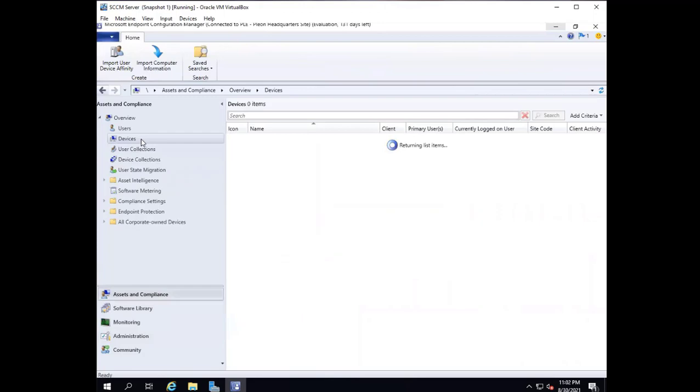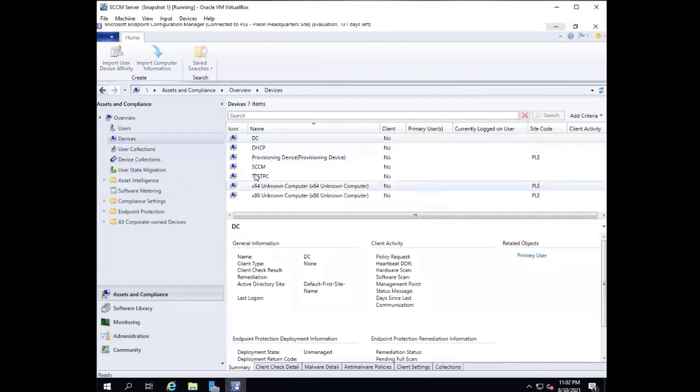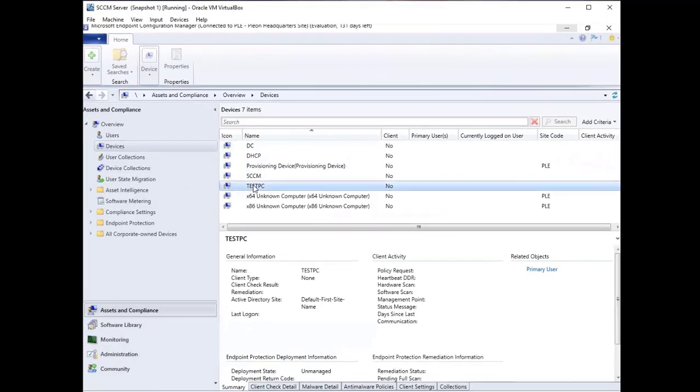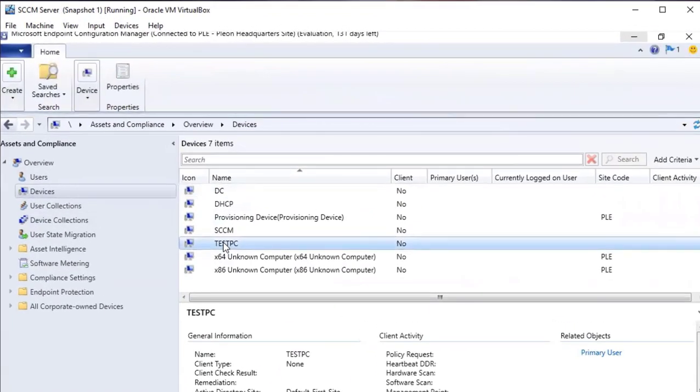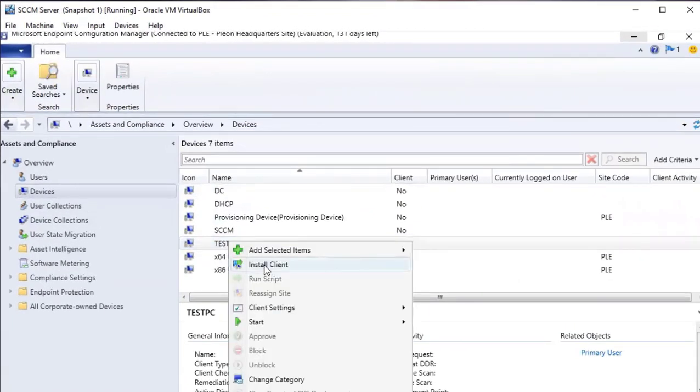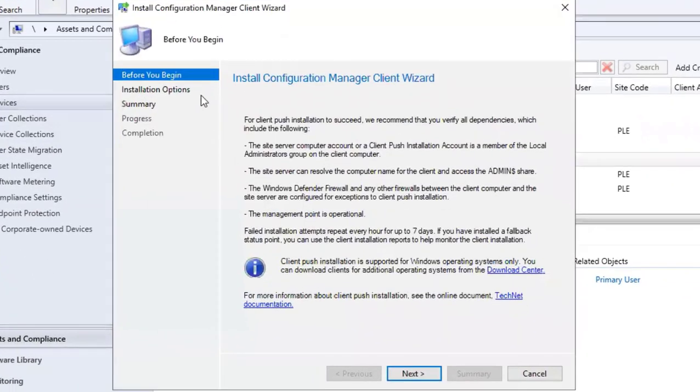If we go to our devices here, I'll start with our test PC. I'm going to right click this, and then click install client. This is going to open the Configuration Manager client wizard. So I'll click next here. These are the things that you need to have already configured in order for this to work. It has that installation account as a member of the local admins group. Site server can resolve the computer name for the client and access the admin$ share, your Windows Defender firewall rule.